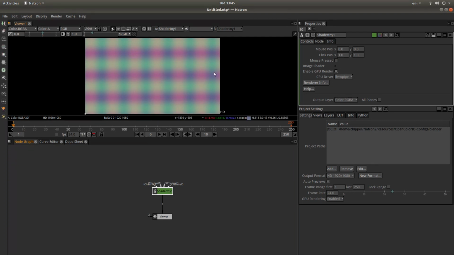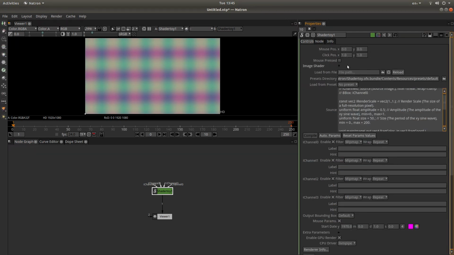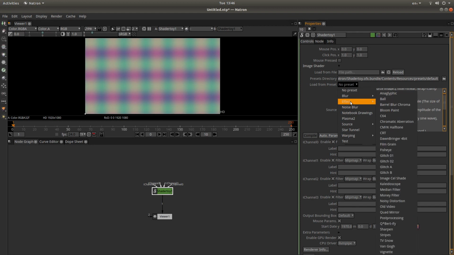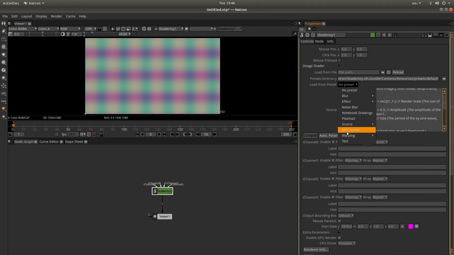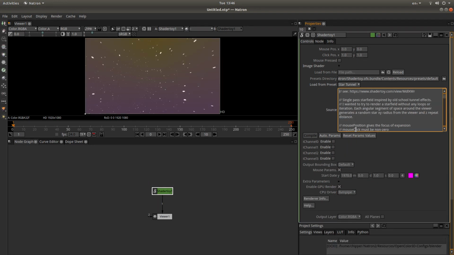But if you come over to the right hand side, you've got something called image shader, and there's a little arrow by the side of it. Just left click on this. Then you've got a section here called load from preset, and it'll say no preset. Left click on the little arrow. You've got something called star tunnel. Left click on this.